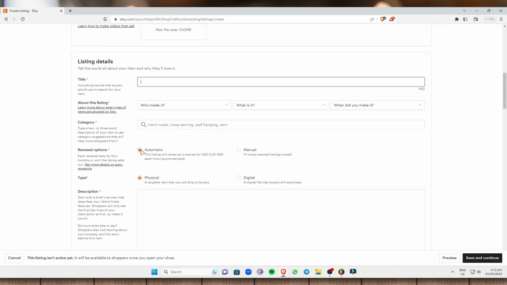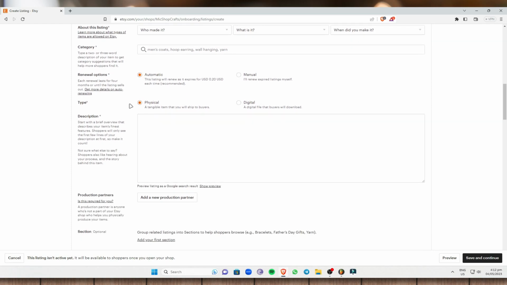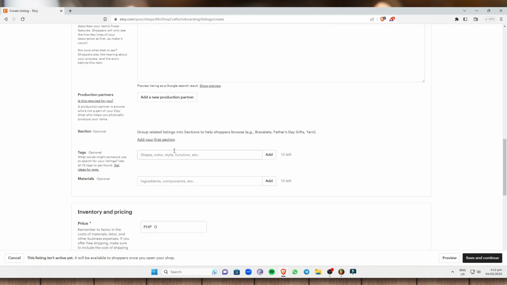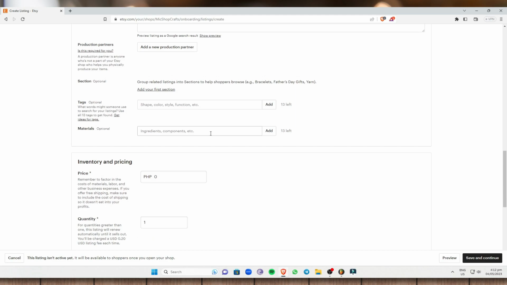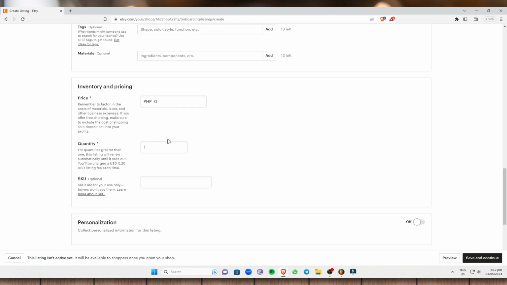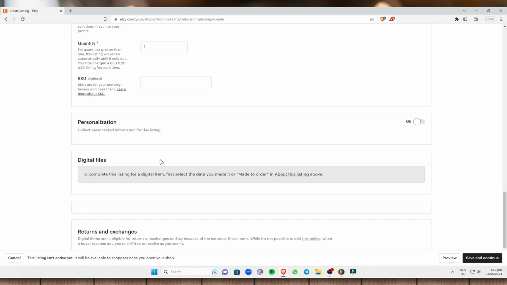You can also choose renewal options right here. You can also select digital right here, so make sure the type should be digital because you are selling a digital product on Etsy. Now once you've done that, just fill all the information right here, like the shape, the size, and the color of your digital product, and the materials that have been used. And of course, under inventory and pricing, you can set the price that you want. So it's very simple as that.